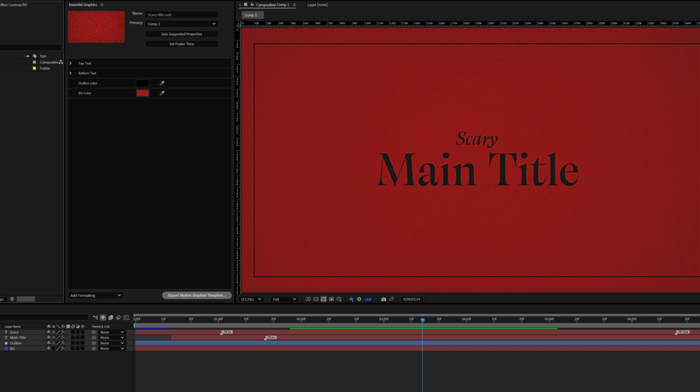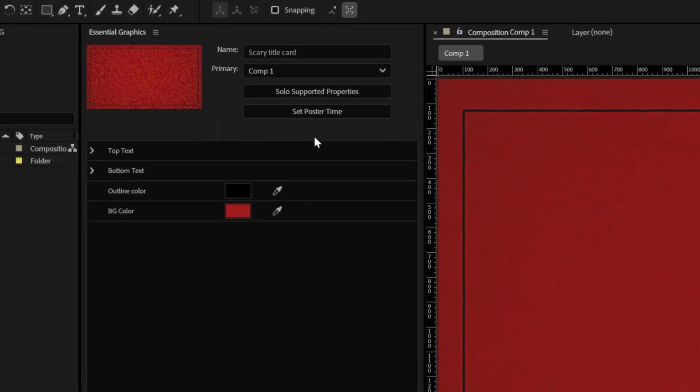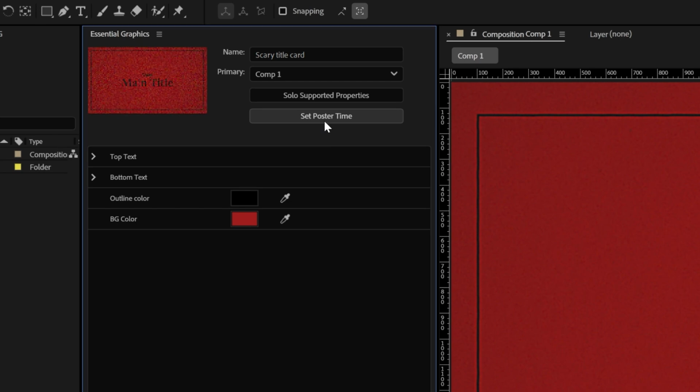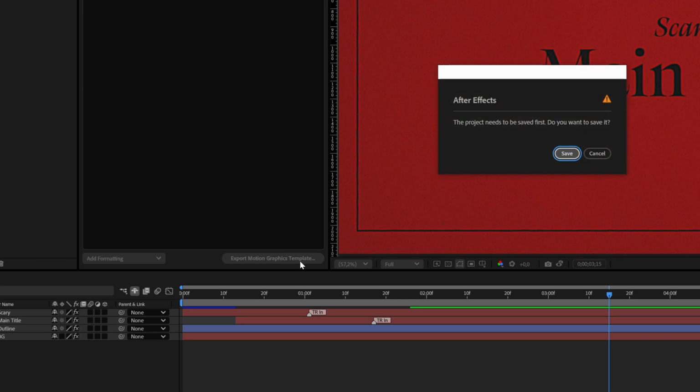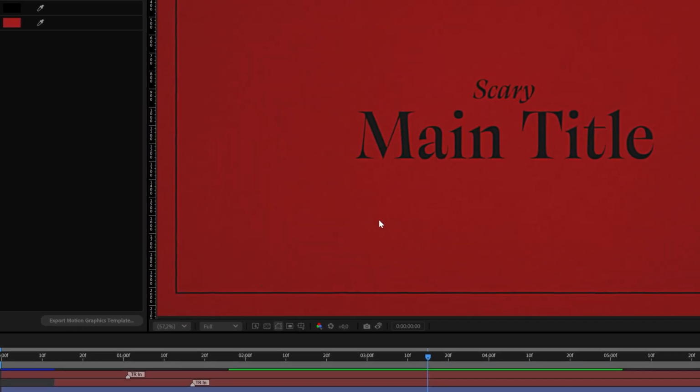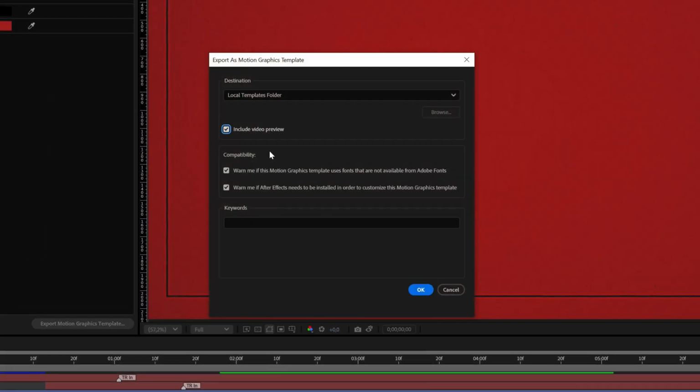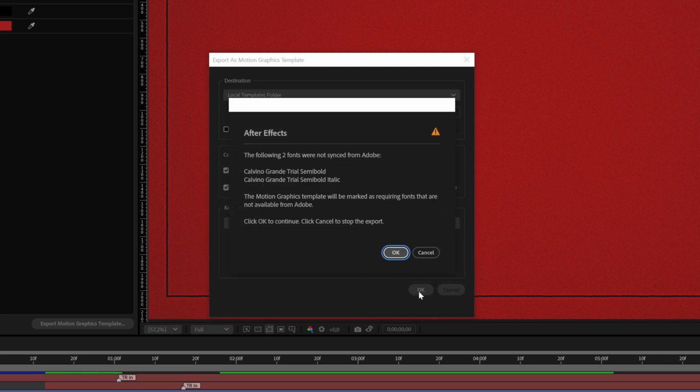And now I can export my preset, so I'll just go somewhere in the middle here and set my poster frame. This is what I'll see as a preview frame in Premiere. Then just click Export Motion Graphics Template, save my project, and I'll disable the video preview here since I don't really need it, but if you'd like to see your animation preview, you can of course leave it checked. For the location, I'll leave the default local templates folder. Then just click OK. It can take a few seconds, but generally the export is pretty fast.